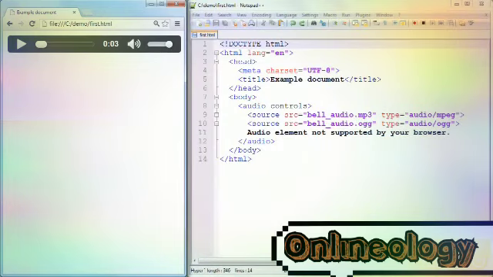Let's take a closer look at the code. I'm specifying two audio files using source elements. The first audio file is an MP3 file and the second one is an OGG file. So now in the browser, when I press the play button, I can listen to the audio file. This control bar that you see here is present because I have the controls attribute specified in the audio element. You can see this right here.